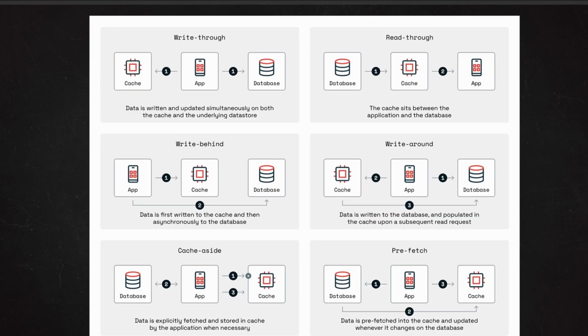And in Redis we have something known as write through and read through. Write through means we have cache, app, and database, and read through means we have database, cache, and app. You can see how the requests are handled. First of all, write through means, from the app we are getting data from the cache, and in the database also we are populating the data at the same time.